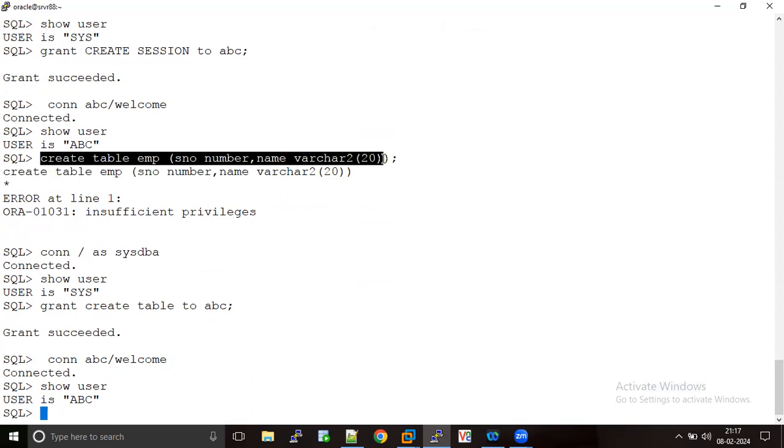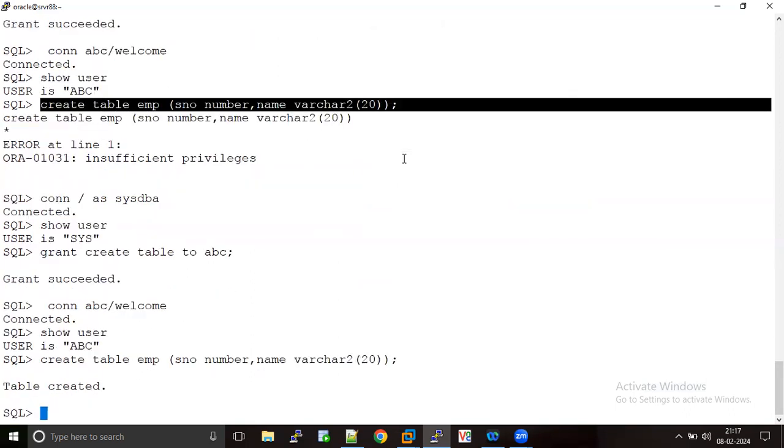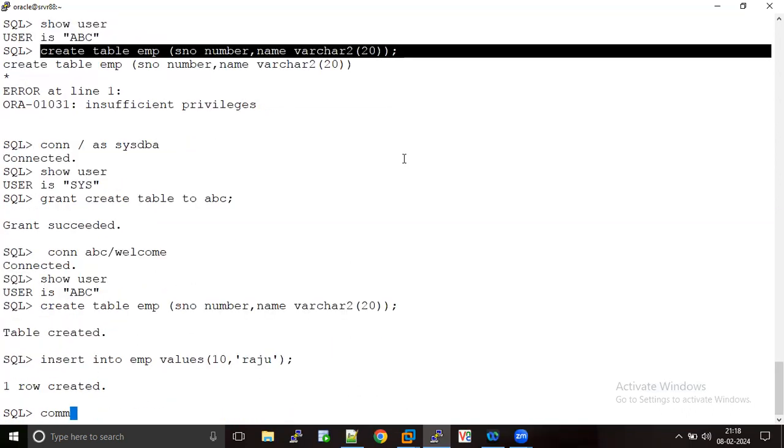Again, run this statement. Will it work out or will it fail? Can someone guess? Sir, a table is created. Okay, will insert work? Insert into EMP values 10, comma Raju. It will work.